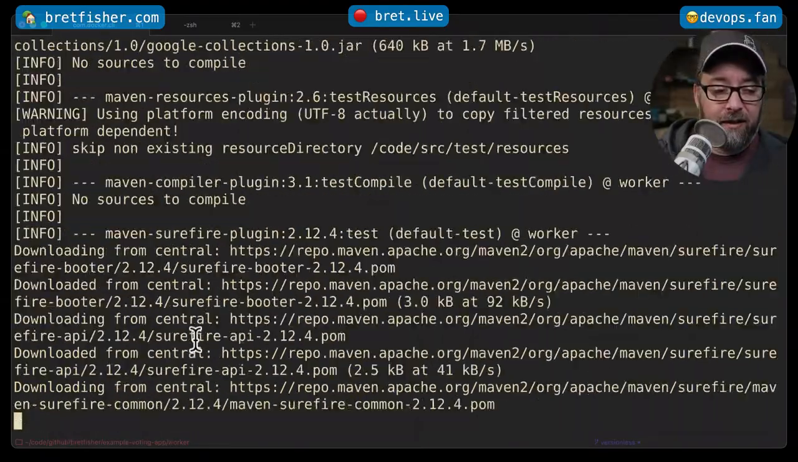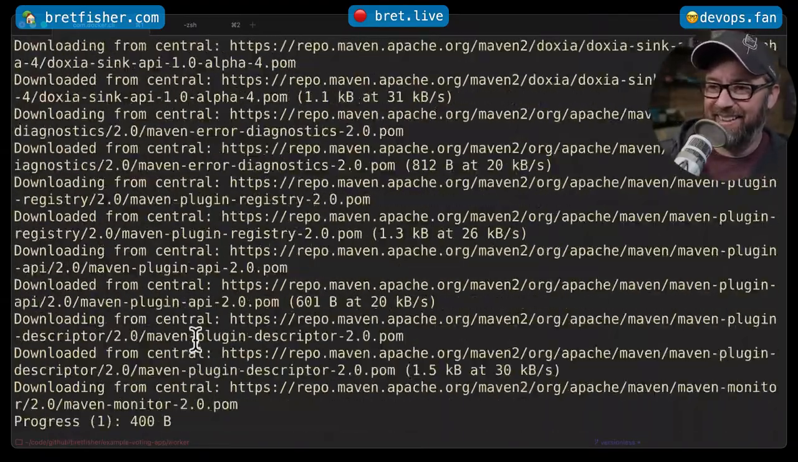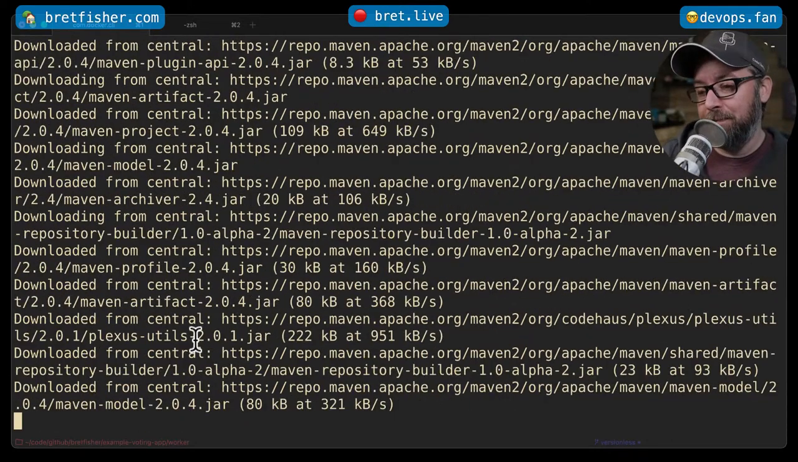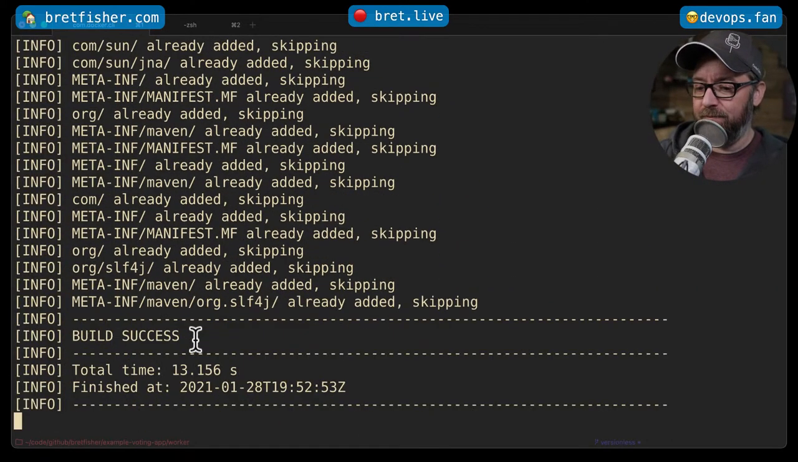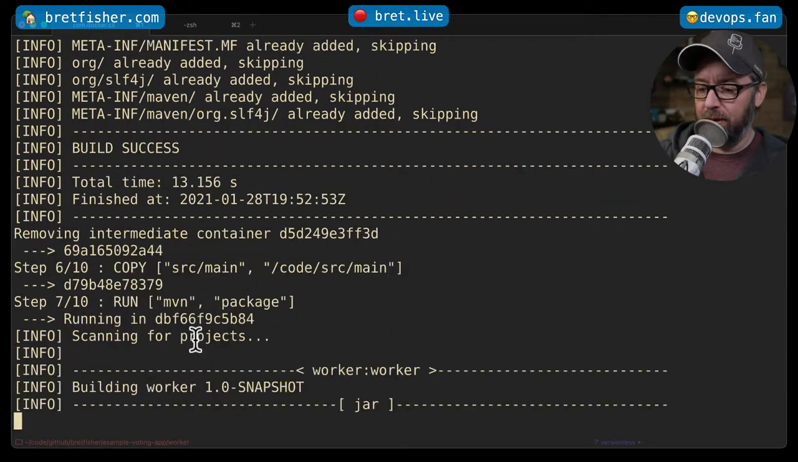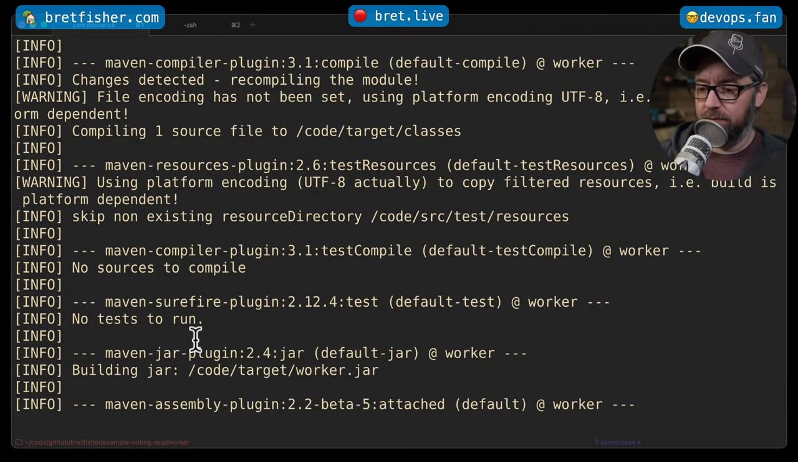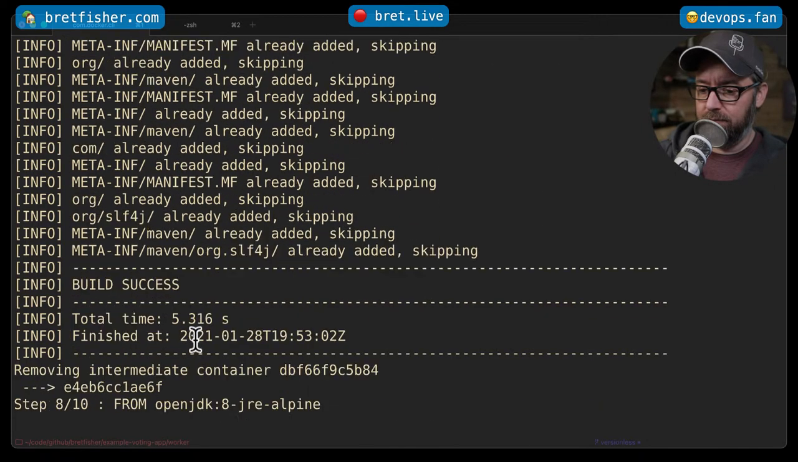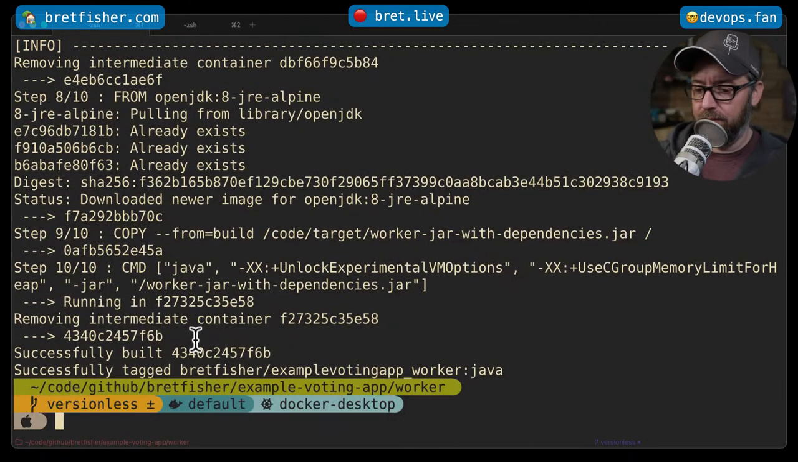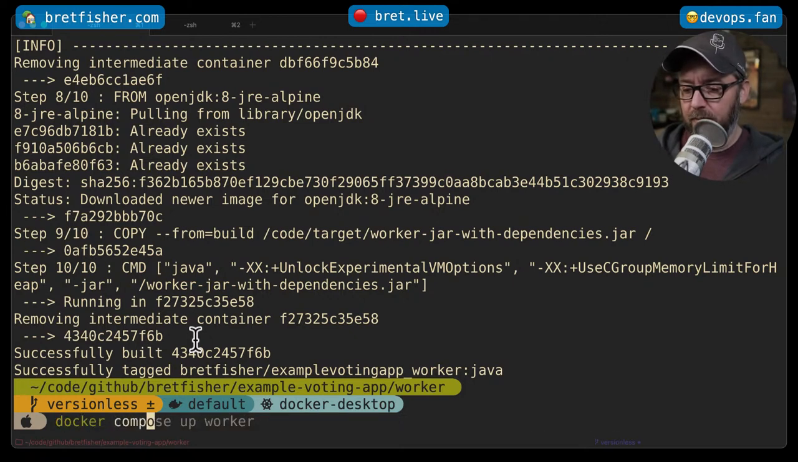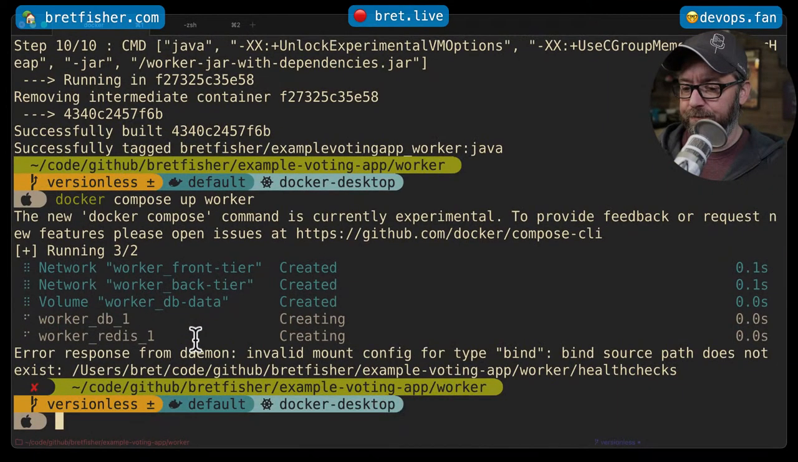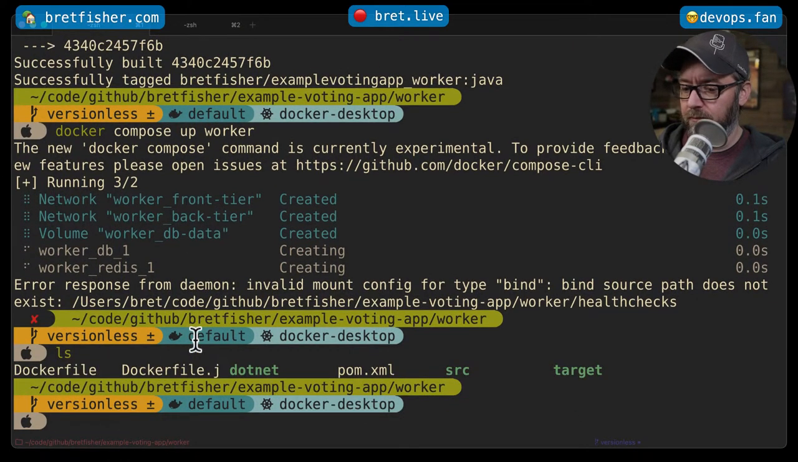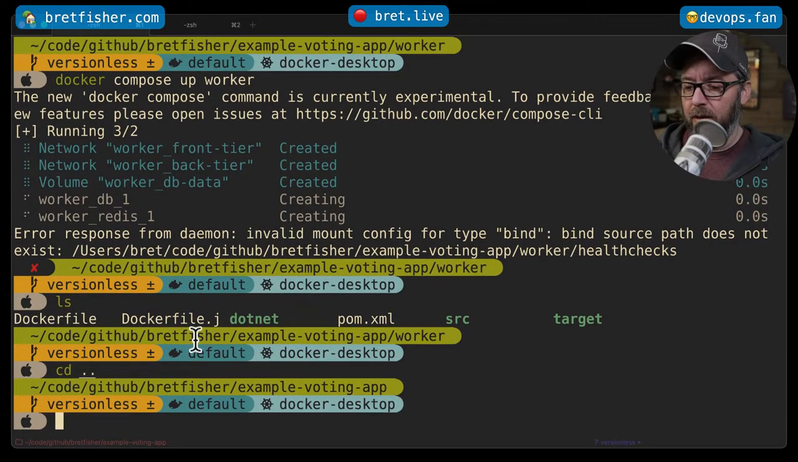Leave it to Java to take a 50-line Java app and take minutes to build. But when that's done, all right, now we'll have a new image. And we should hopefully get better results. Oh, nope, I need to be in this directory.